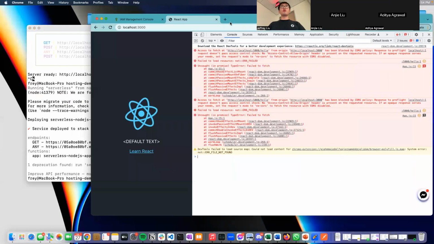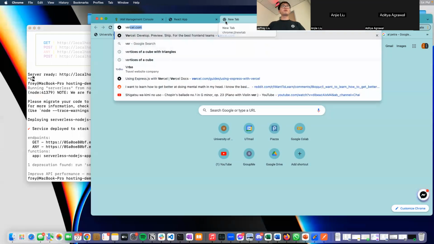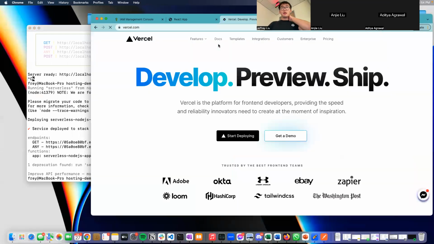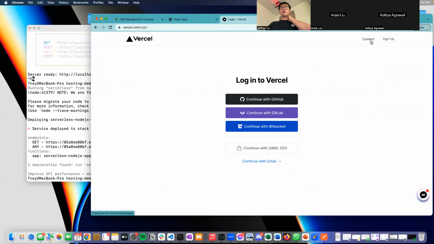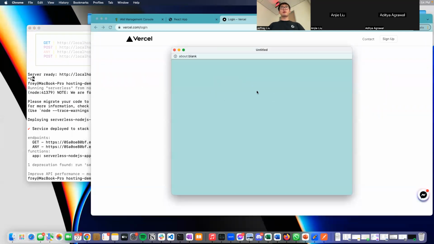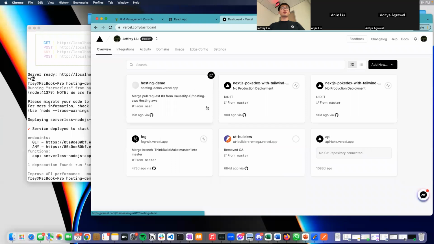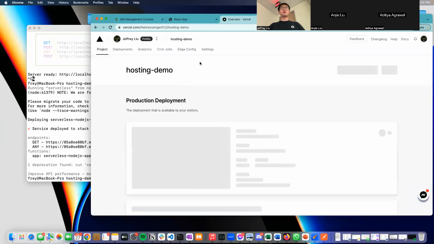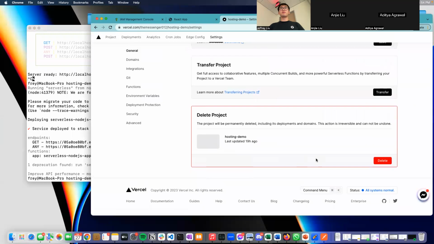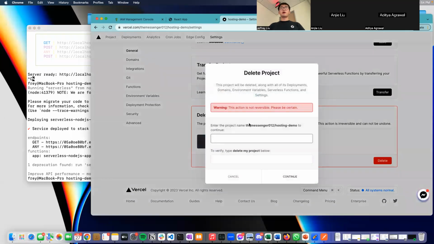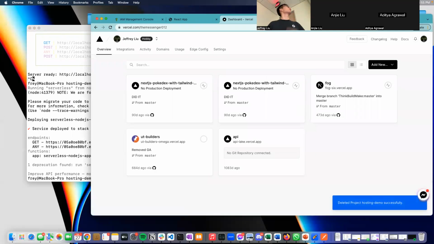So in the meantime, what we'll do is deploy the front end using Vercel. So we go on vercel.com, and Vercel is a really nice application that allows us to connect our GitHub and host our front end. So give me a second while I do that. I'll have a hosting demo ready right here, and let me just delete this because we want to start from scratch, right? So I'm just going to copy this hosting demo to continue, boom, and delete my project below. Make sense? Now that's been removed.